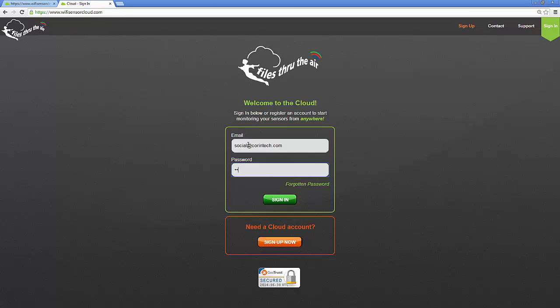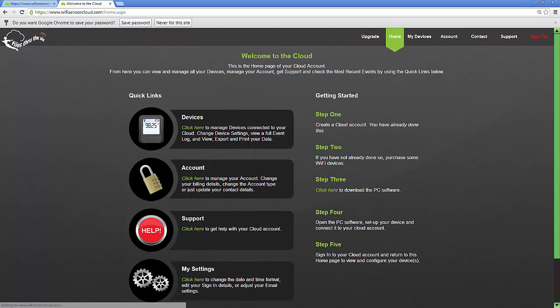In future, you may wish to view data by visiting the Files Through the Air homepage and clicking on Sign In. This will take you to your individual cloud account homepage. Now that you have a cloud account, you can repeat the sensor setup process using the Wi-Fi sensor software to add additional devices. If you reach the limit of devices permitted for your cloud account, you can easily upgrade.